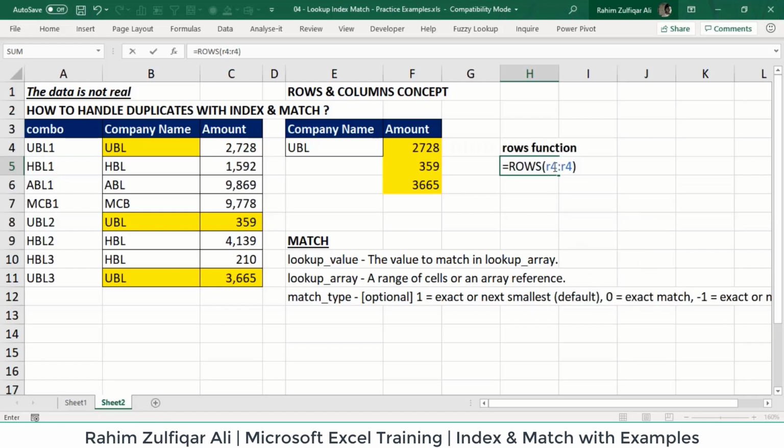And I will make the first cell absolute. And then I will drag this downwards. So you have observed that the ROW function is generating serial numbers. But how is it doing that? It's very simple.